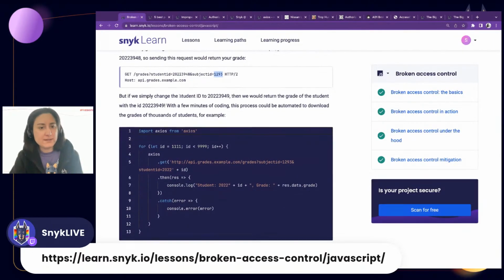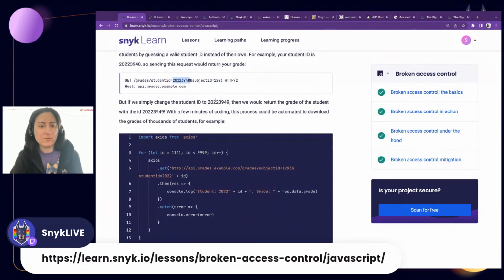But if we simply change this student ID with this one, then we would return the grade of this particular student. And we can actually see his or her grades, which is not great. So with a few minutes of coding, this process could be automated to download the grades of thousands of students.